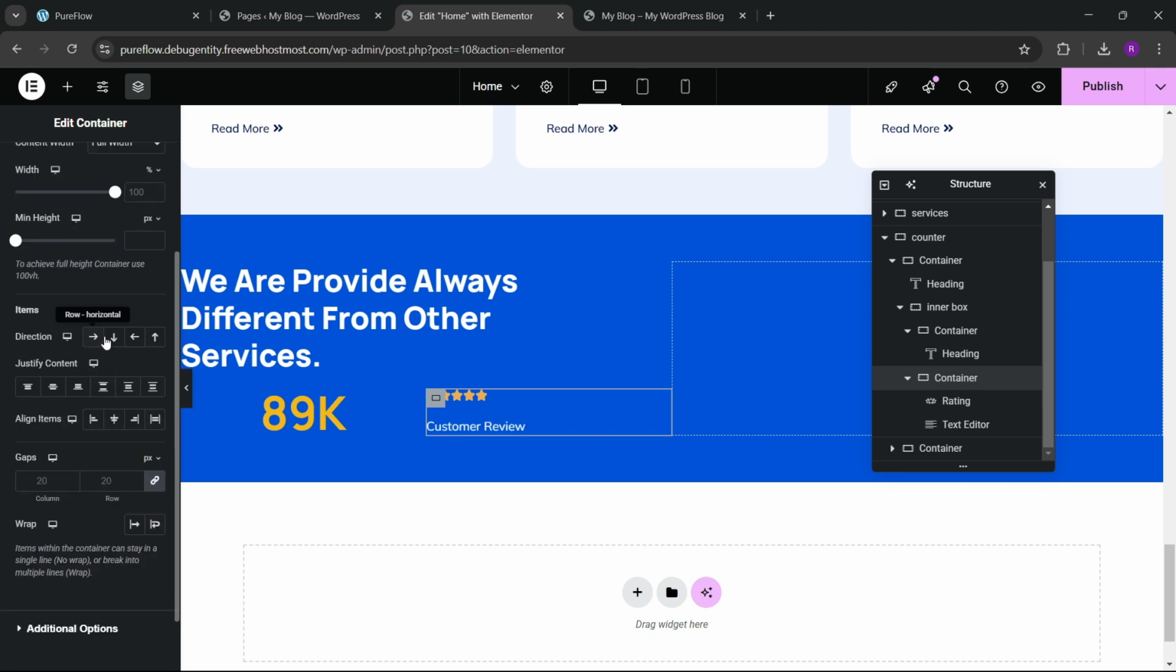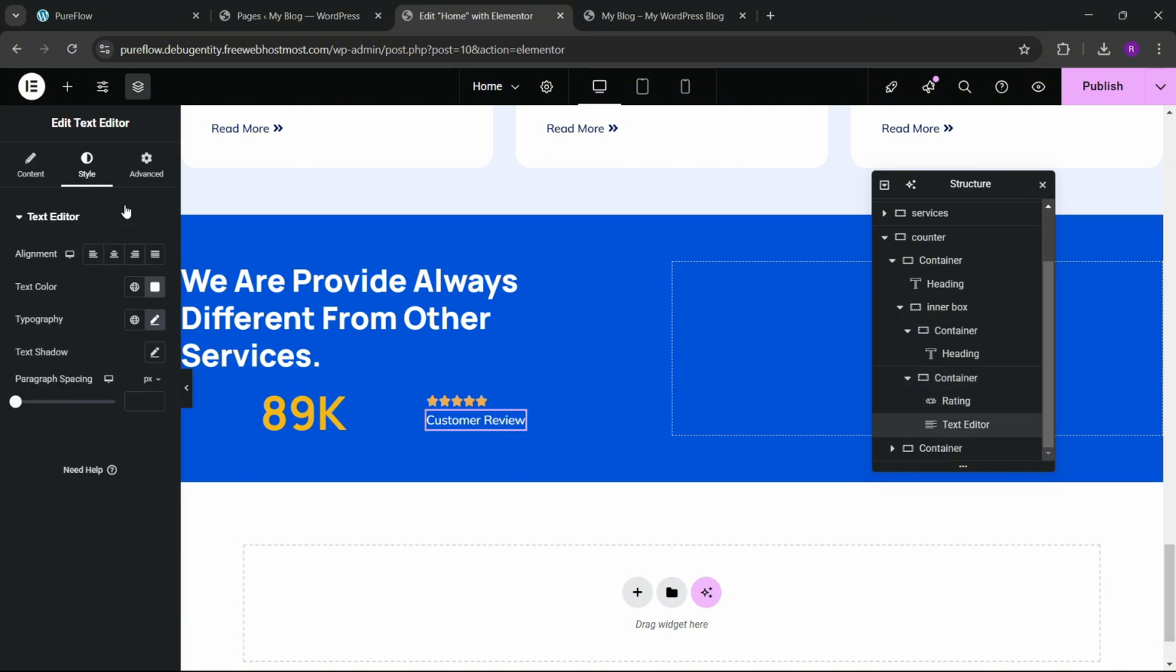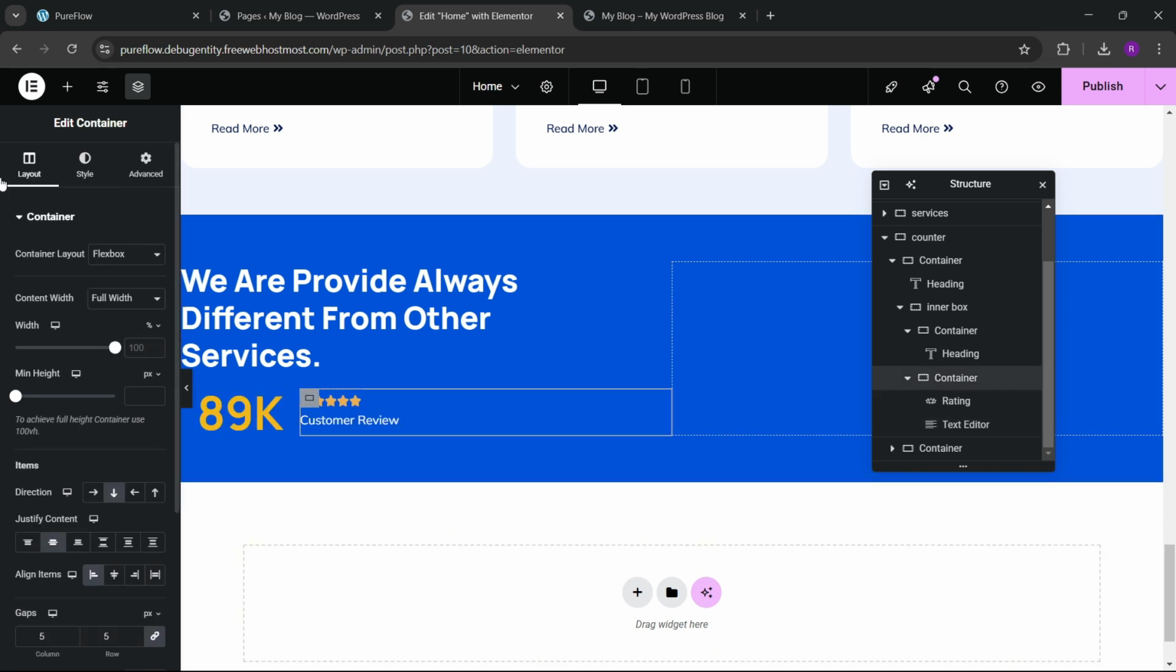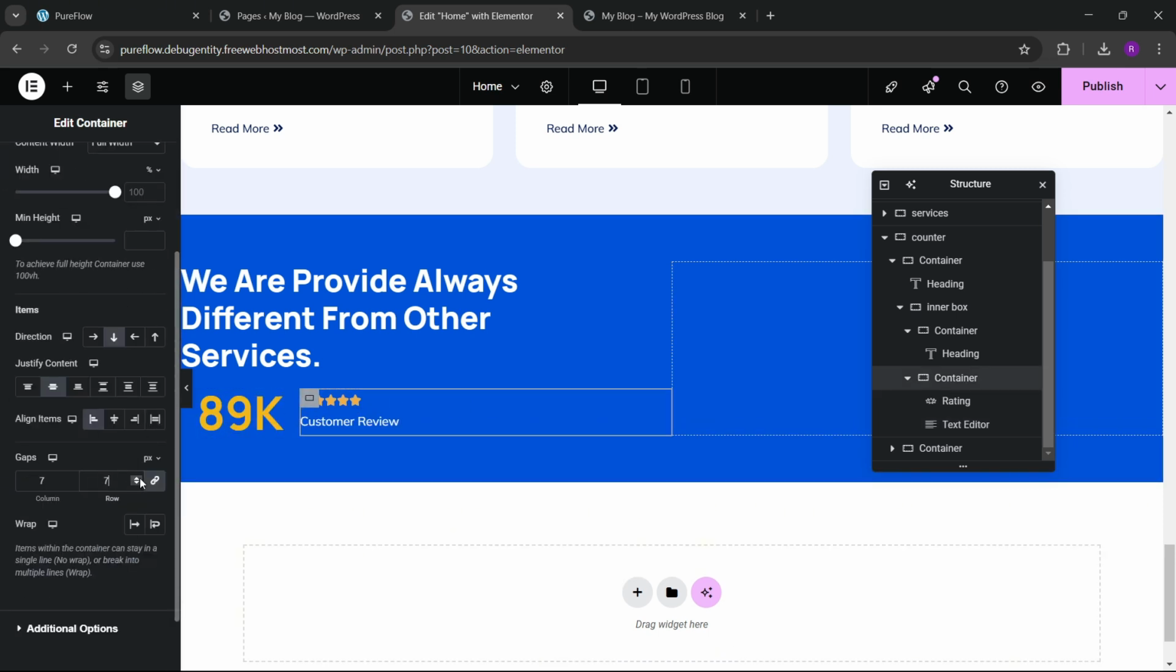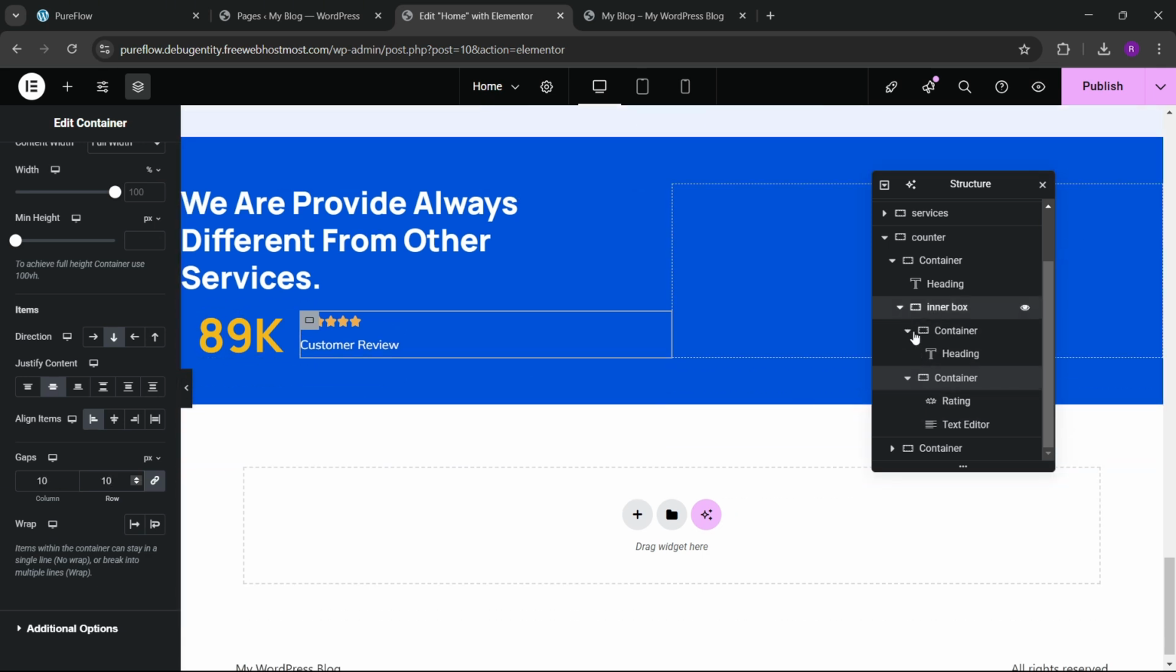Okay, and here we can add 5, and here you can see that we have this. Now what we can do, we can just play this like this. So you can use this, and let's add some gap to this, 10. Okay, and now you can see we have this inner box.